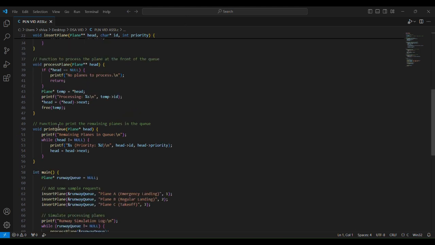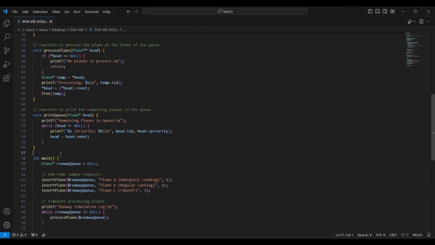So the next part of this program is to print the remaining planes in the queue. After the priority is set, the remaining planes inside the queue have to be allocated for the takeoff path. So this function is used. It will print the message remaining planes in the queue and print all the planes inside the queue based on the priority. So now we enter the main function.